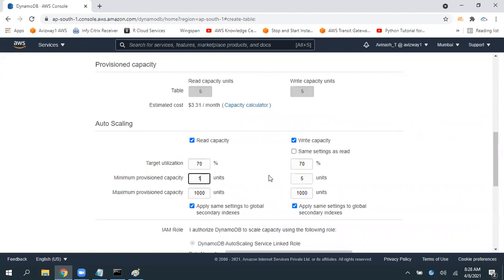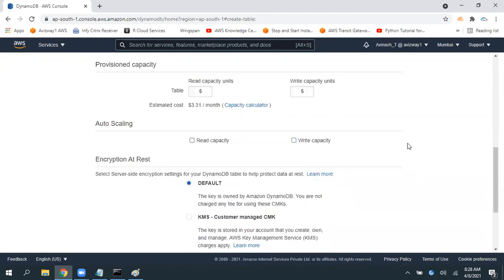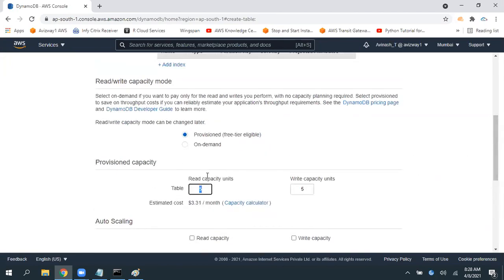For example, minimum is 1, maximum is 1 here. So these are values we manually selected. It is going to scale between 1 to 1,000 whenever 70% utilization is happening on this database. If you don't want that, uncheck this and you can define, okay, I want to scale till a maximum of 5 read capacity units and 5 write capacity units.